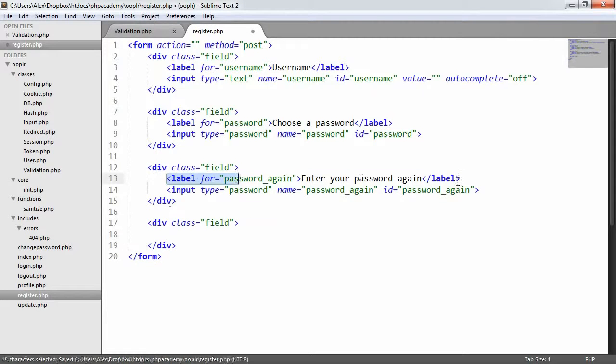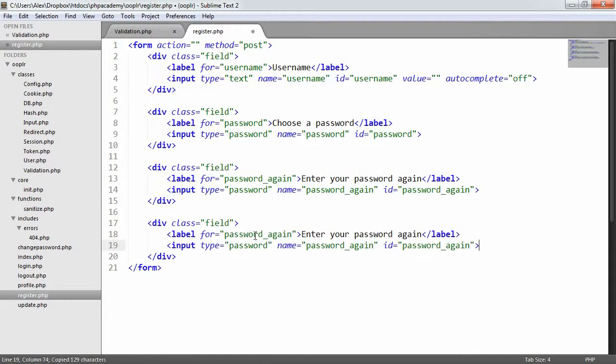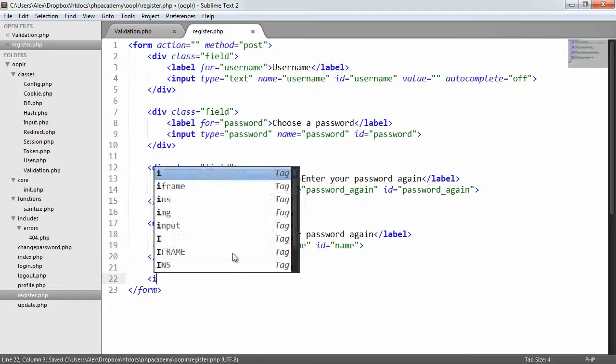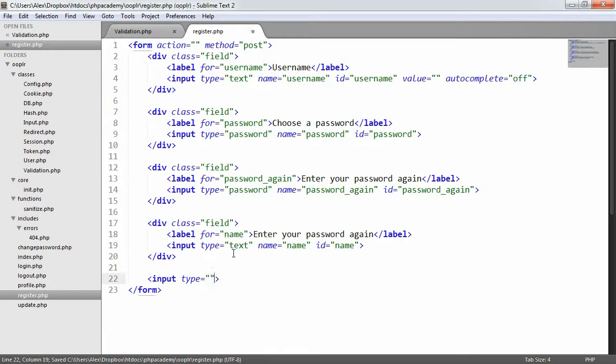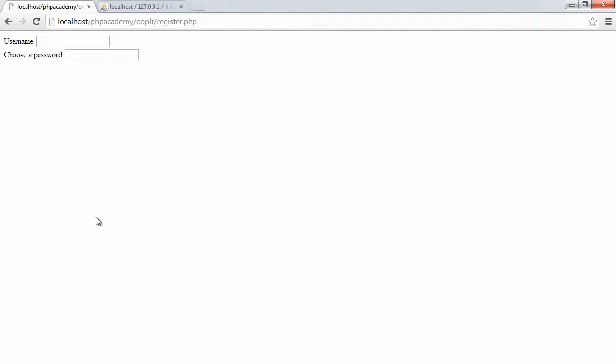So let's just copy and paste these to save a little bit of time, because this is very repetitive. Input for name, type equals text, name equals name, and ID equals name as well. The last thing we want to do is create a submit button with the value of register. Perfect. So that's going to submit our form.